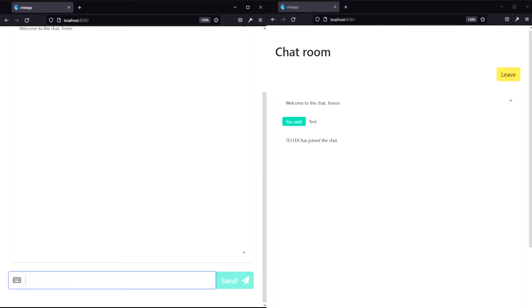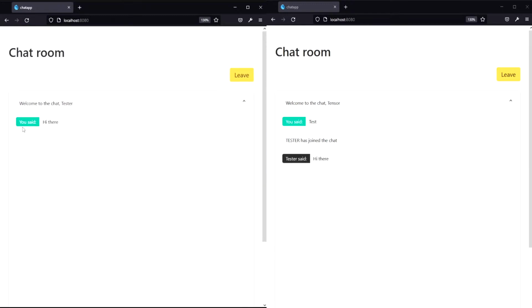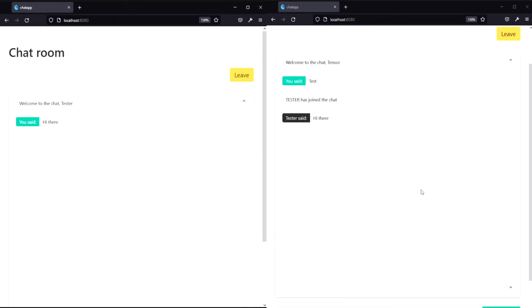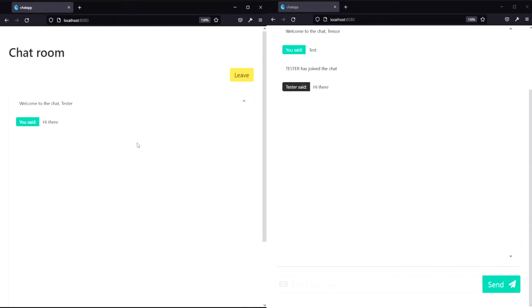And then if we type in right there. So on Tester's side, it says you said hi there. And then on Tensor's side, it says Tester said. Okay, and of course the colors change like we expect. So everything seems to be working as expected.